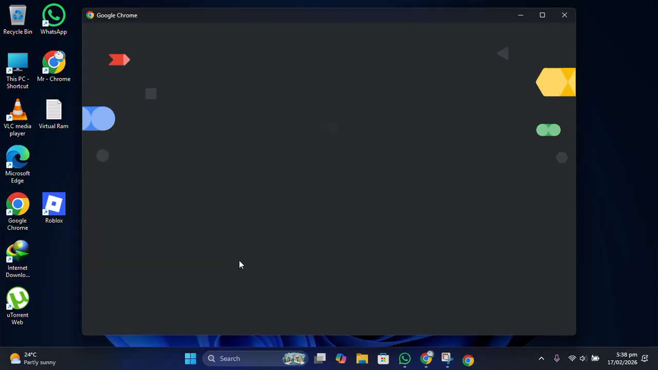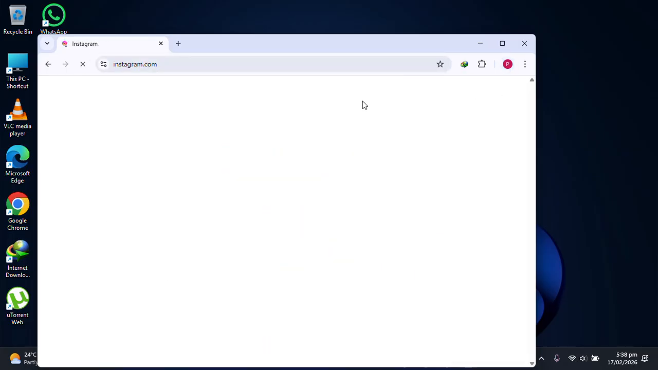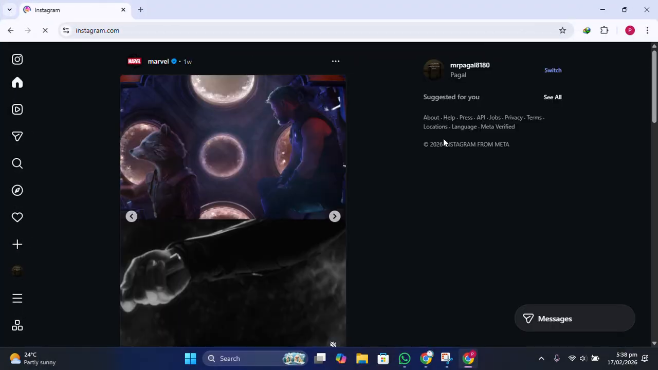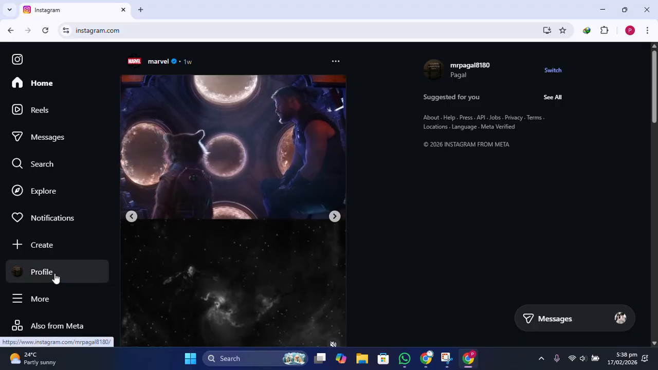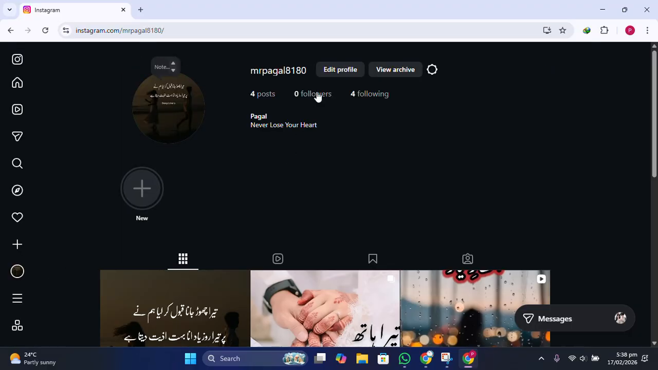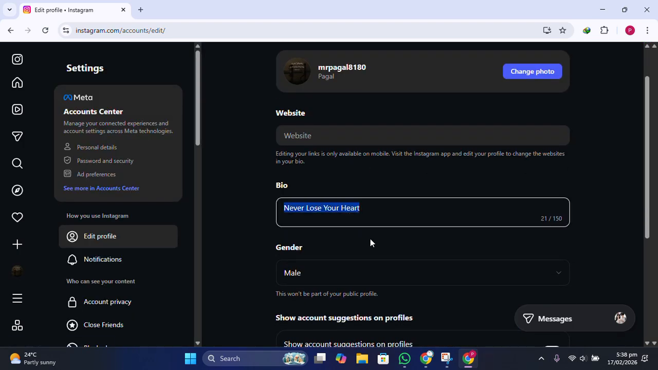You just have to simply open your browser, and in your browser just open Instagram, and now in Instagram just click on the profile option, and here just click on edit profile. So here you will see your Instagram account bio.